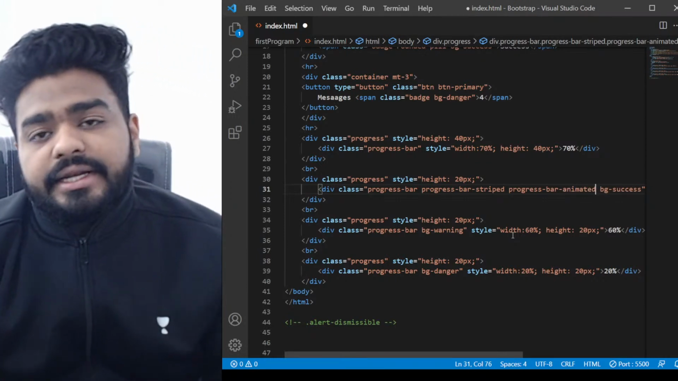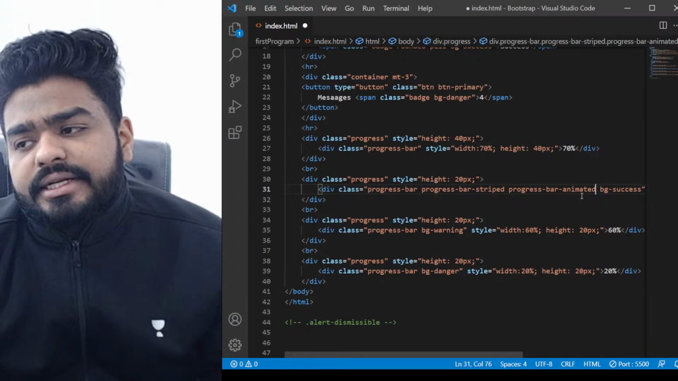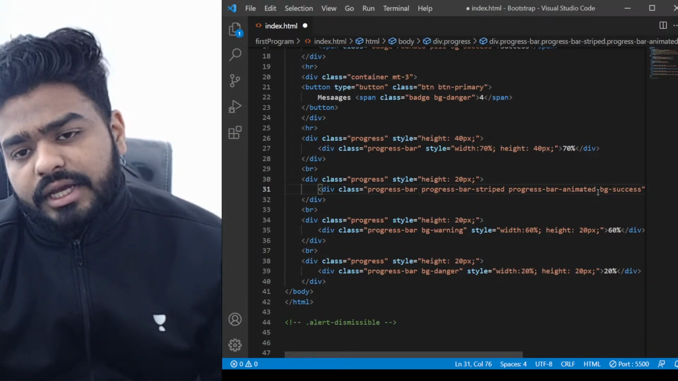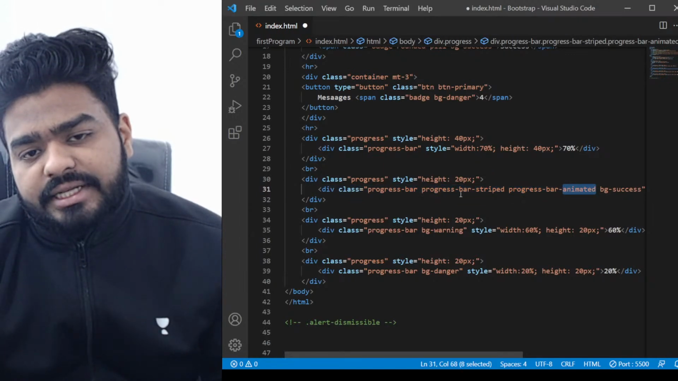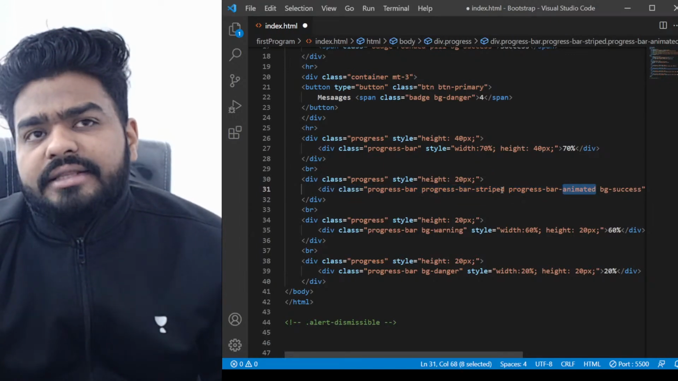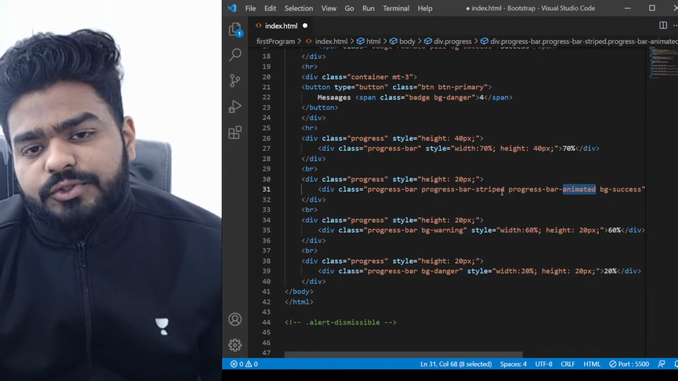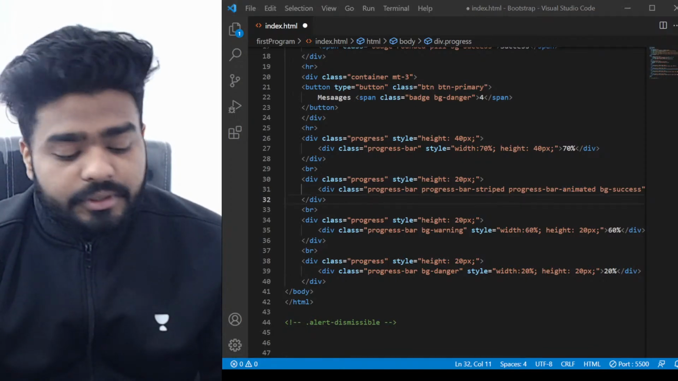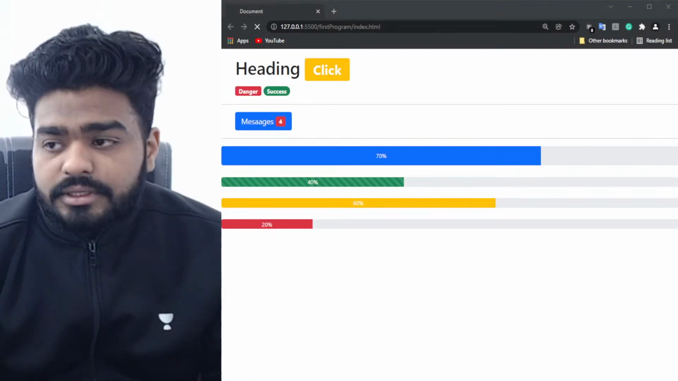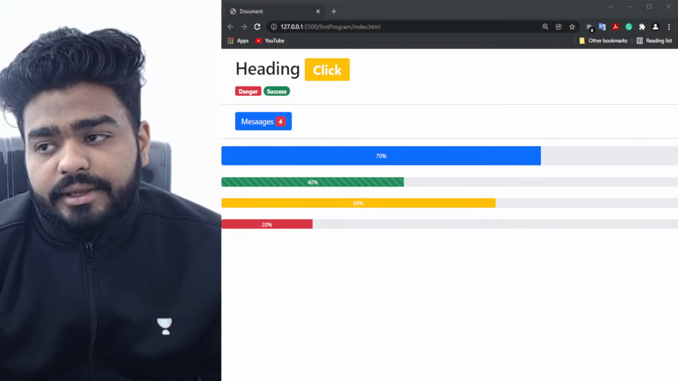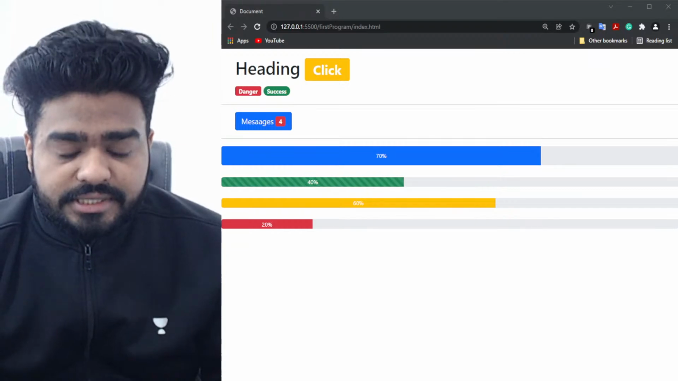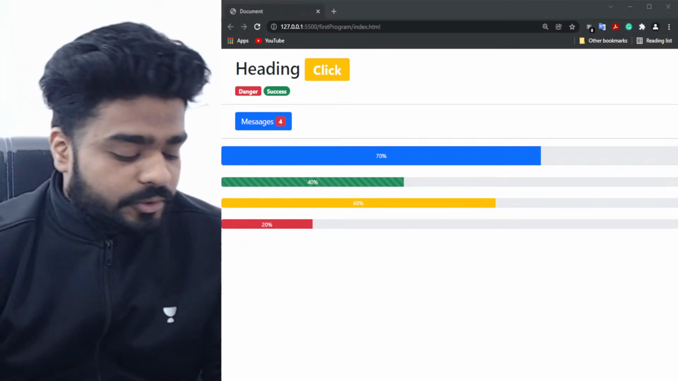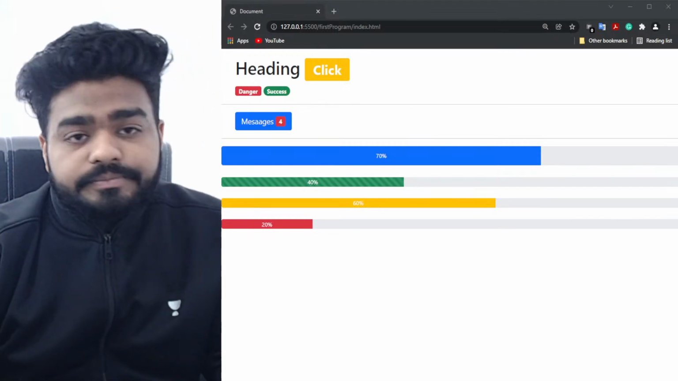You can make it animated. I've already shown you this many a times in my earlier classes as well. Earlier sessions also have shown how you can use animated and striped in, I think, in button or in badge. I've shown you this. I'm not sure, but yeah, I've used this. I remember. So let's go back. Let's save this, and you can see here that it is moving. Earlier it was just a striped way of looking, but now it is also moving. So you can do that as well.